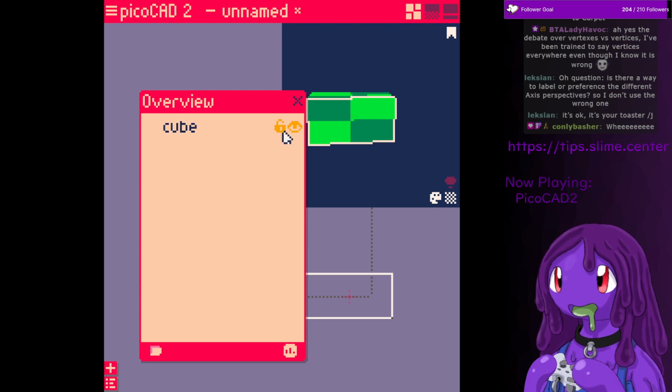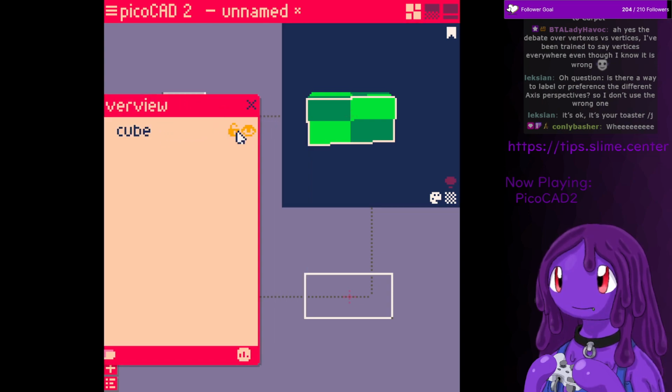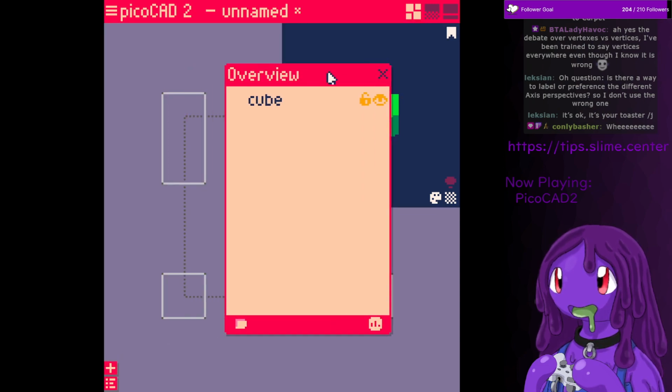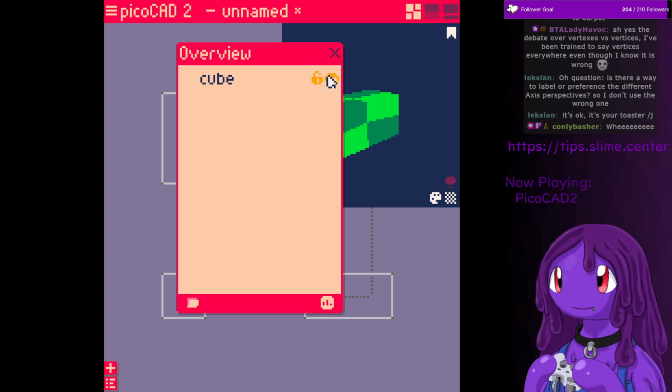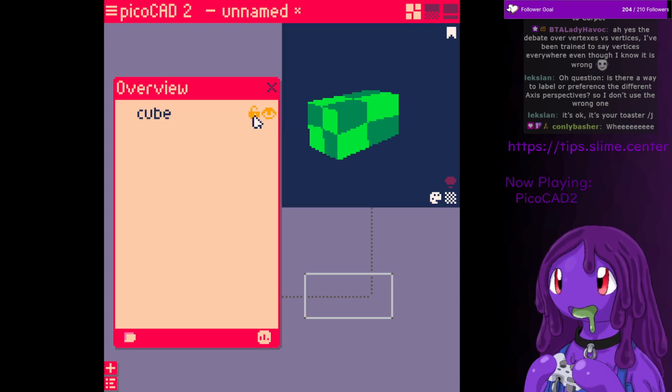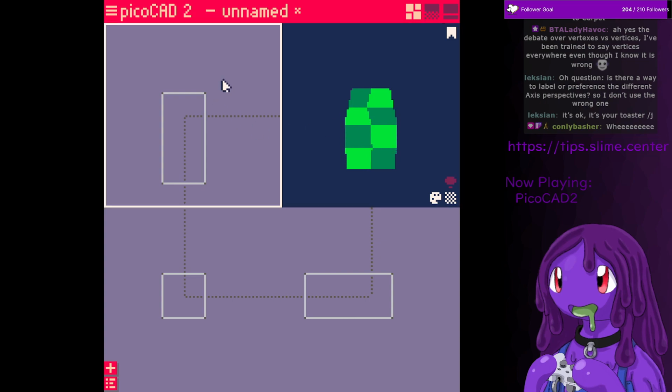We have something called cube. I wonder what that represents. And it's got a lock and an eye. The eye toggles visibility. If we want this cube to exist but not be visible, which is very useful when working on complex objects, we can click on the eye. If we want it to exist and be visible, but we are happy with its shape and we don't want to change it in any way, we can click the lock. And so with the lock clicked, no matter what I do, what I grab, what I try and drag.